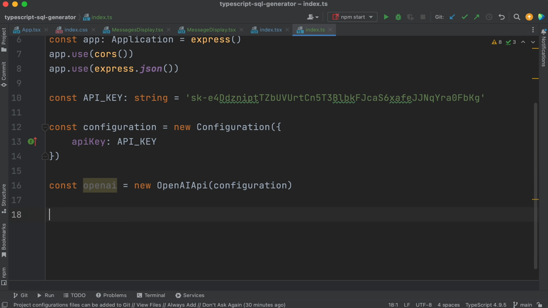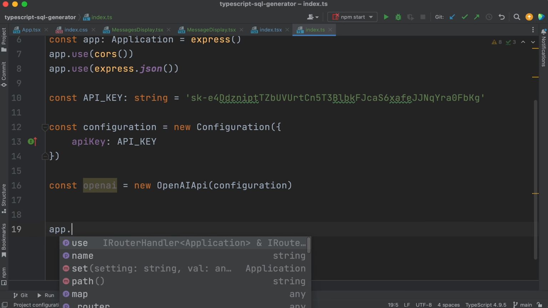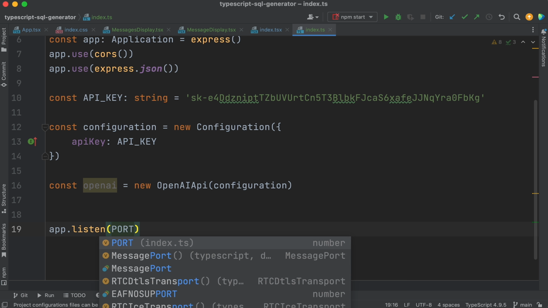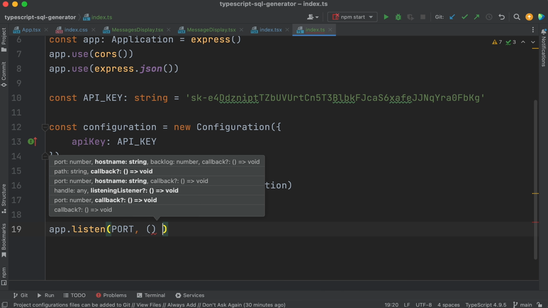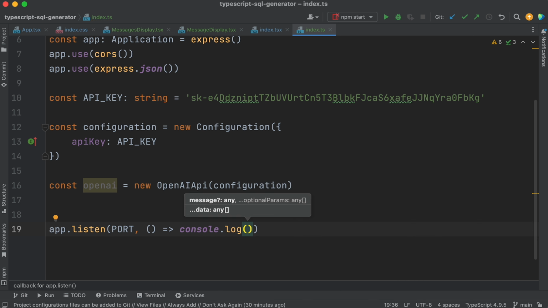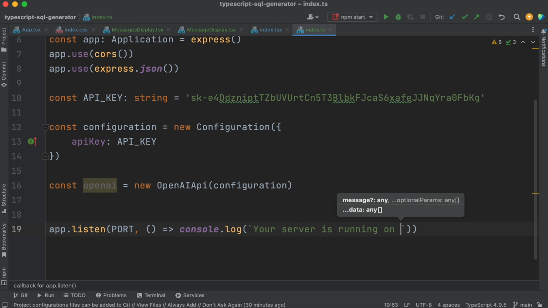Let's get to writing our route to an endpoint. First off though, I'm going to listen out for any changes, so I'm going to pass through the port. The port is 8000. I'm going to put in a callback function that's just going to console log out "Your server is running on port" and then the port. Okay, so that's all I'm going to do.